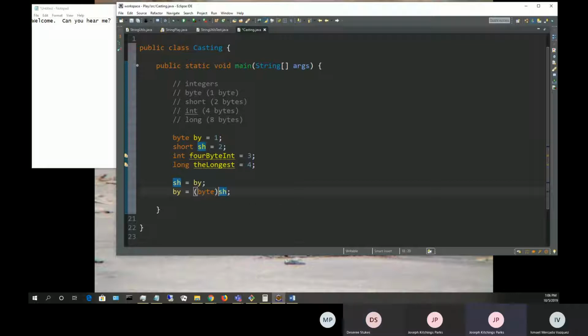So if I'm going from something longer into something shorter, I have to explicitly cast it because Java says, well, that's not safe, and I'm not going to let you do that. If we explicitly cast it, then the programmer is giving a promise to Java: dear Java, I know this looks strange because I'm trying to take something that's bigger than what the destination can hold, but trust me, it's okay. And with these primitives, we'll be okay.